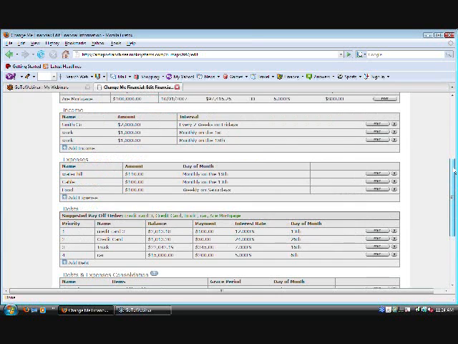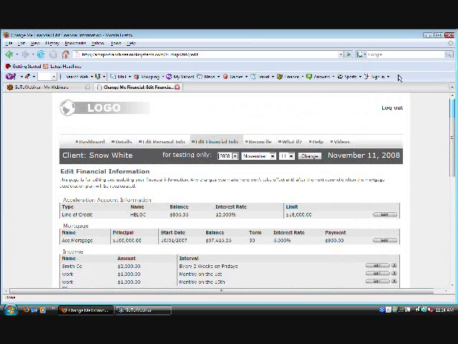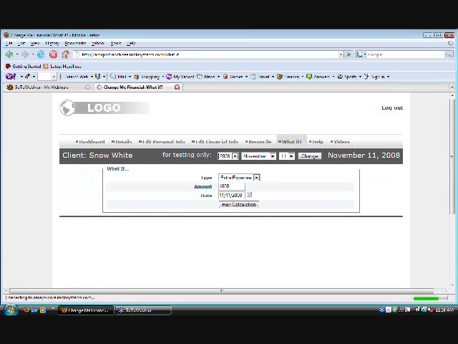Okay, so moving on from that one, that is the edit financial information, so on and so forth. Reconcile, we're actually going to skip over that for just a second. We're going to come back to reconcile. Let's jump into the what if real quick.